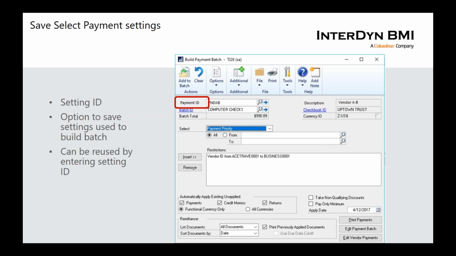And so you won't have to go remember which boxes you ticked and all the ways that you want the payments to be built. It'll just save that for you. So if you have a weekly check run or a monthly check run, you can save the settings and change them as needed, run your checks, but the settings will then save for next week's batch.